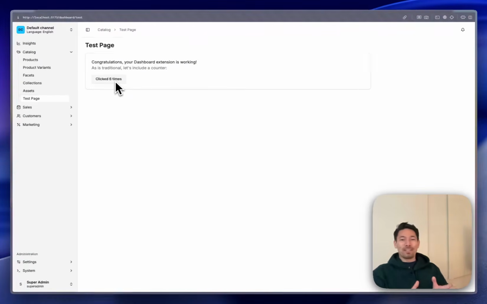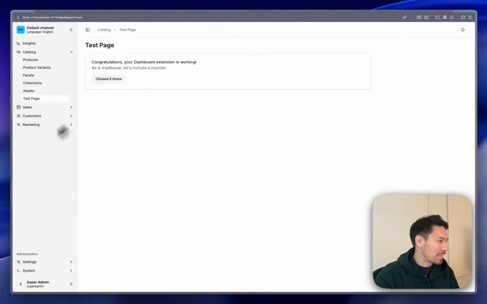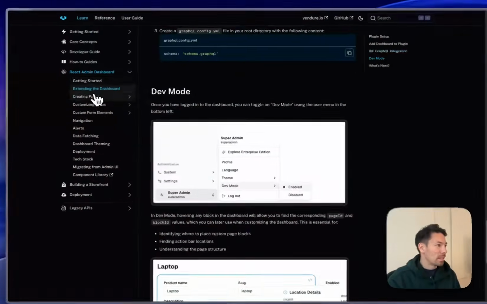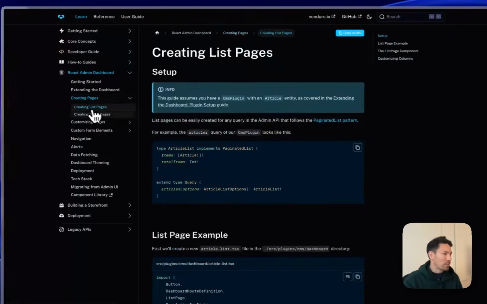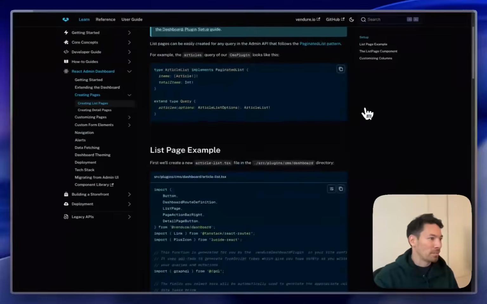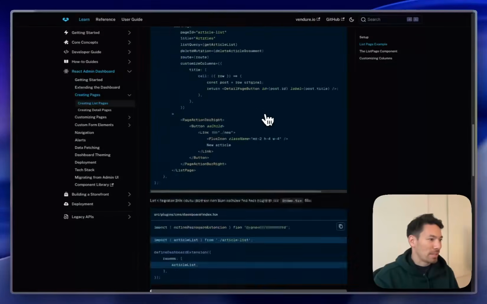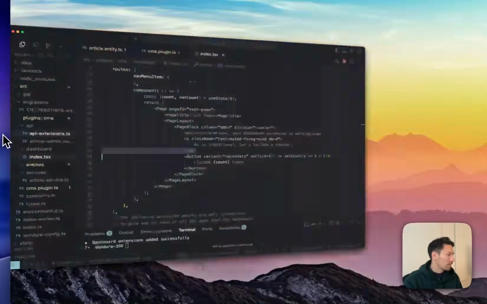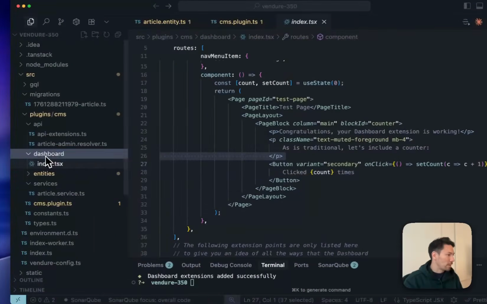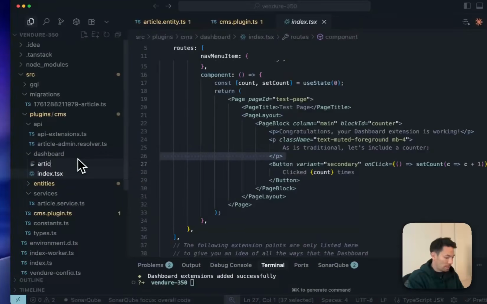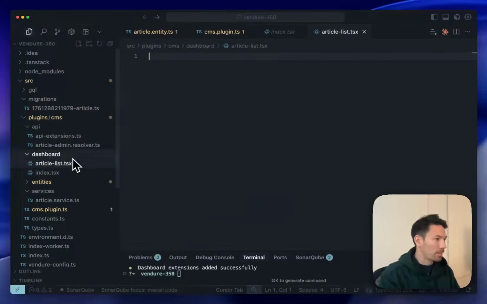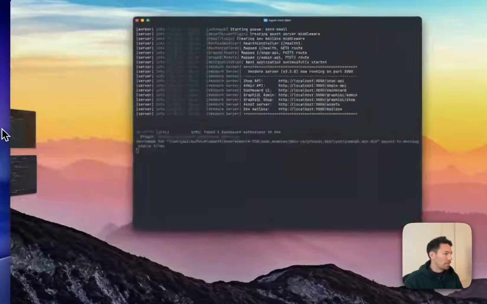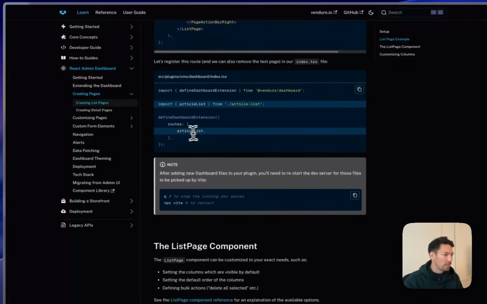But we want a real list page and we want a detail page so we can actually make some blog posts for our CMS plugin. So let's see how that's done. Creating pages. First of all, let's create a list page. So we've got the creating list pages doc. And I'm just going to take this. I'm going to copy it and create article-list.tsx. So in the dashboard directory, new file, article-list.tsx, paste.